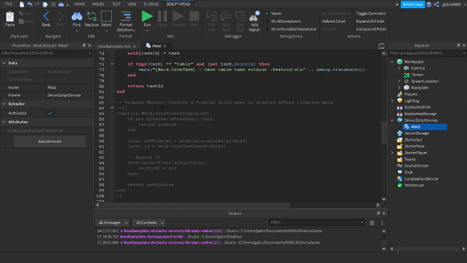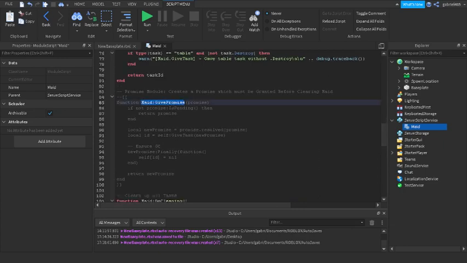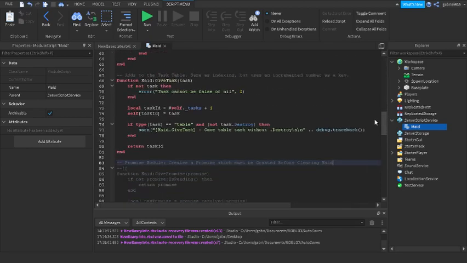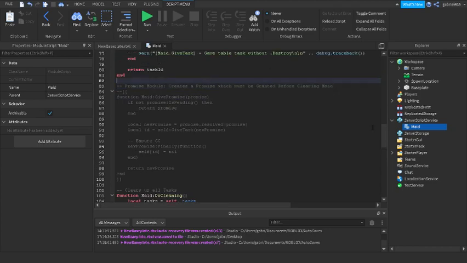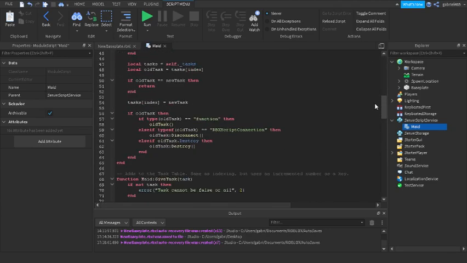And there's also something called Maid Give Promise. This is from the Promise module. I think it was called Avra. That's the person who made it. You could check it out in the developer hub or the developer forum. I don't think it's on the developer hub.